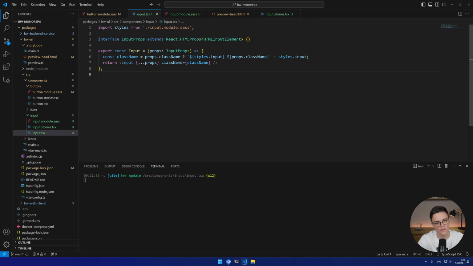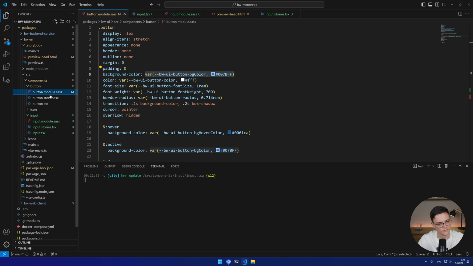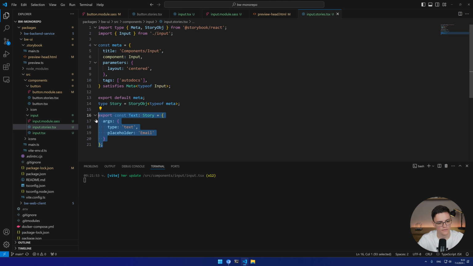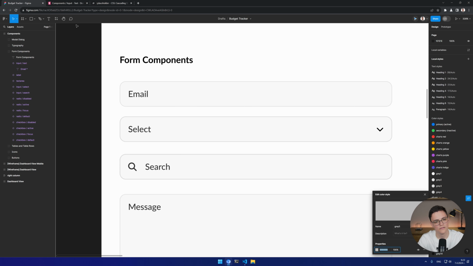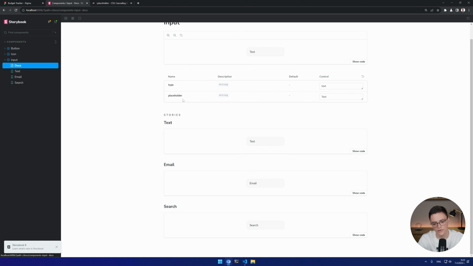So let me see now. I will add it to the documentation. Where are we? Input stories. Sorry. Search. And that's just type search. And we'll do, yeah, search. Now, I will also add an email input just to check if it works correctly, though it's the same as text, so it will work correctly. Search. Let's see how we are doing. Yeah, text works well, email works well.